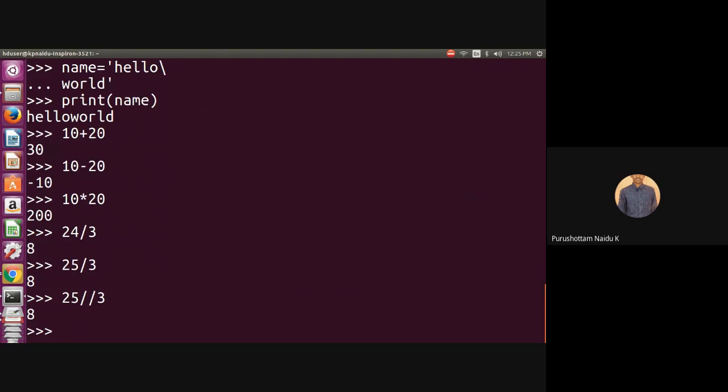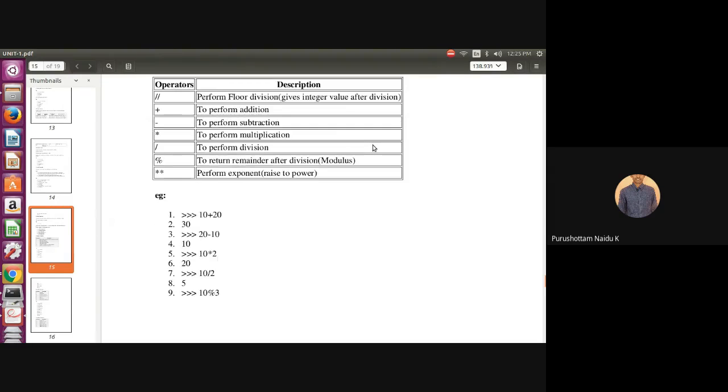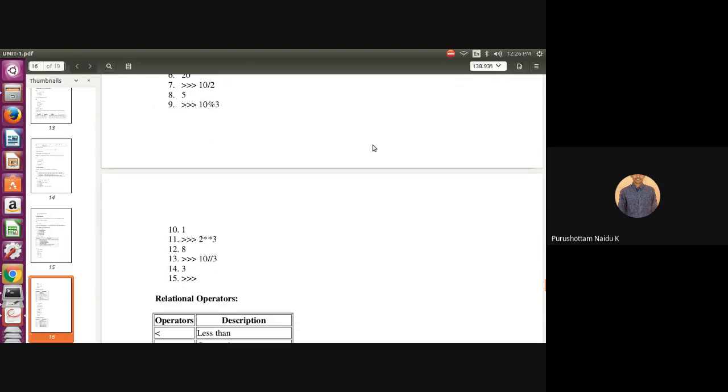Let's see an example here. Floor division gives the integer value after the division. After the division. So 10 by 3 gives 3.